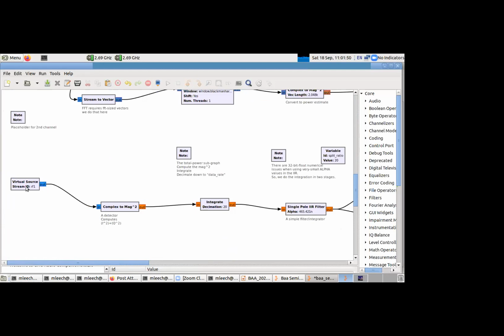So remember, we had a virtual sink called RF1. We now have a virtual source called RF1, and it simply uses the same stream name as the virtual sink. And by doing that, GNU Radio Companion knows that this is basically a connection. It's just not drawn on the palette here, just to keep things neat and tidy. So the very first thing we do right here is a complex to mag squared.